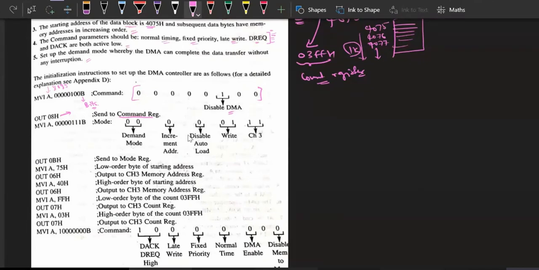Next is now based on the mode that we need to activate. In that mode, the control word we have not seen. Based on the control word, if it is writing the data, 01 should be given.